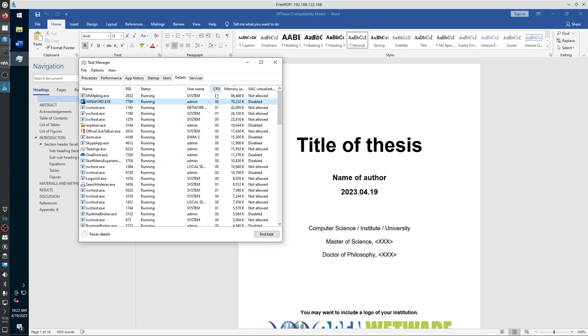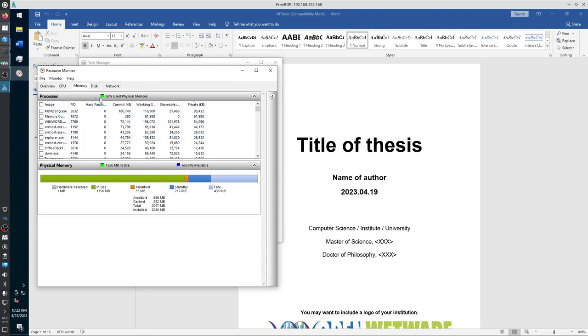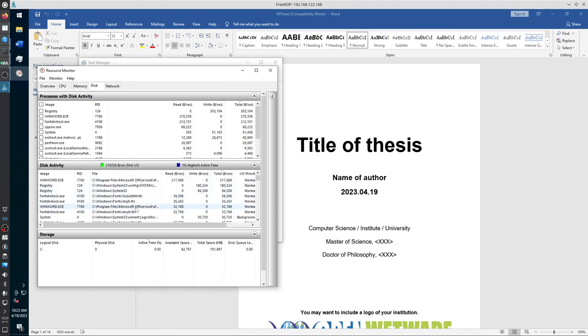Okay. Performance, memory composition, hardware reserved 0.5 megabytes. Okay, let's actually look. I cannot read if there's free RAM available or not. Otherwise, then by going to the resource monitor disk tab and seeing there, active time is way less than 10%. That's a good sign. And then I do not see the swap file being used like at all in the first top 20 processes. I can see the page file now.